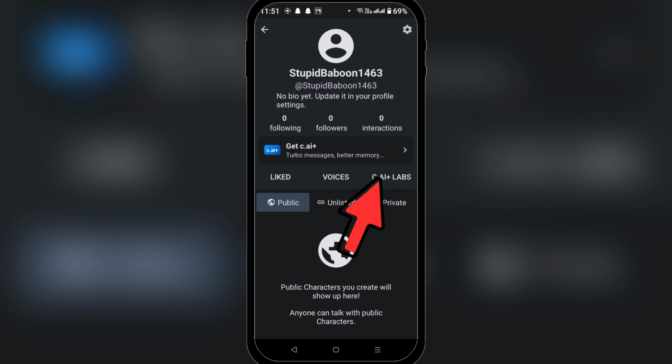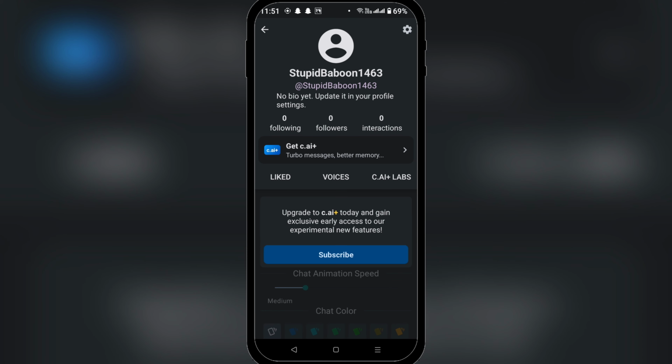Swipe the options, and over here you can see C.AI Plus Labs. Tap on it, and this is where they test new and experimental features. Tap on it to explore the customization options. However, I haven't subscribed or upgraded to C.AI Plus, but I will guide you through the process.